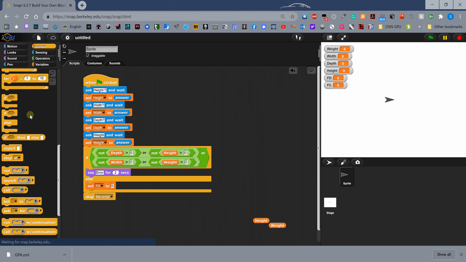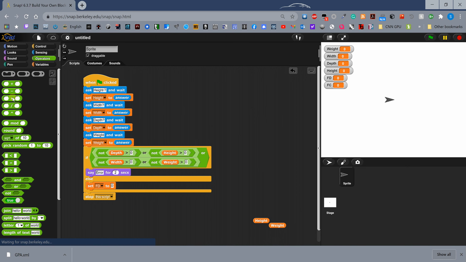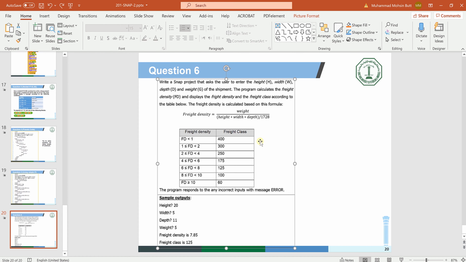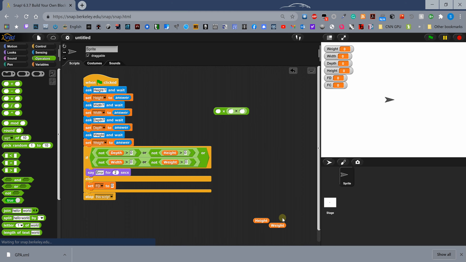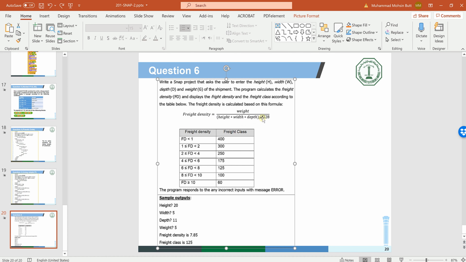So I need 2 multipliers first of all. I will take out 2 multipliers, join them together. Here I have to multiply height, width, and depth. Height is already here, width I can duplicate from here, and depth I can duplicate from here. So height into width into depth. Then divide this whole thing by 1728.